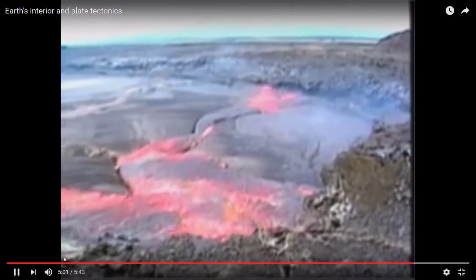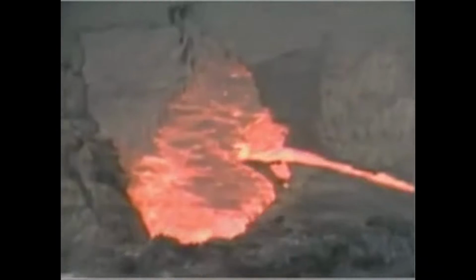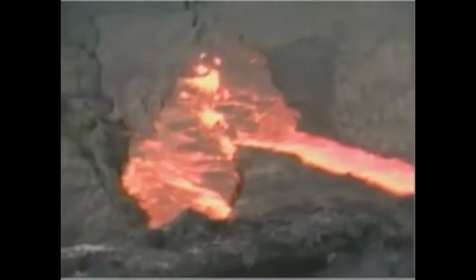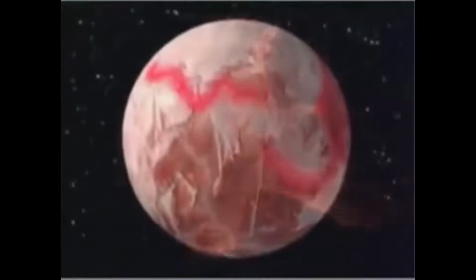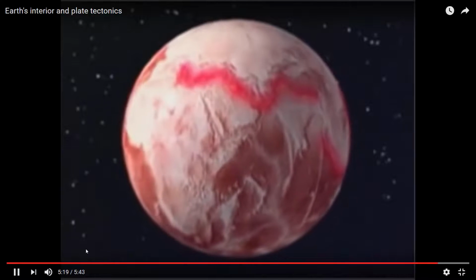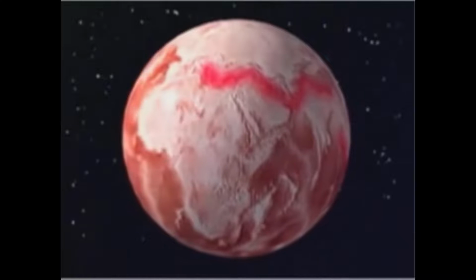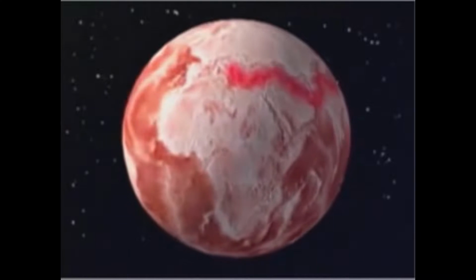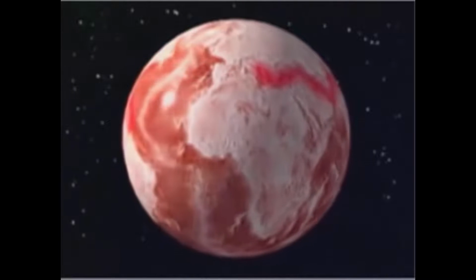Subduction may resemble what is happening on this lava lake as sections of hardened crust dive beneath other sections. The highlighted areas on this globe mark convergent boundaries. Subduction is occurring at most of them. These are the areas where plate material is destroyed.